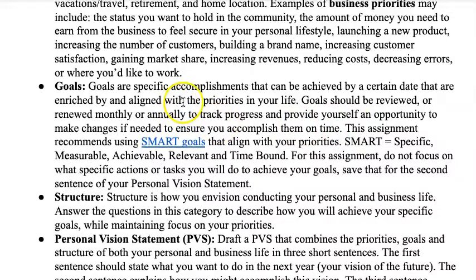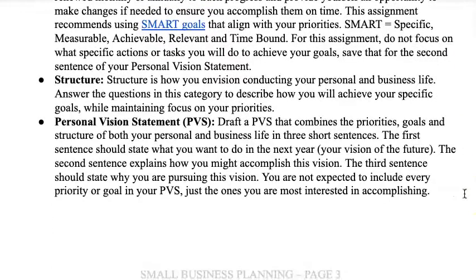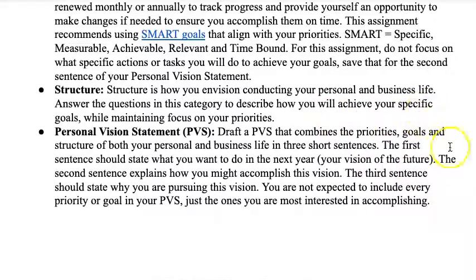Your goals should be aligned with your priorities. They can be reviewed monthly or annually to track progress and provide yourself an opportunity to make changes if need be. We want to make sure that you create SMART goals, and there is a lesson in the module about that. SMART goals are specific, measurable, achievable, relevant, and time-bound. For more information, make sure you review that lesson. The structure is how you'd like to set up the working mechanics of your personal and business lifestyle. Okay, so make sure you answer those questions with what you would want to get out of it.